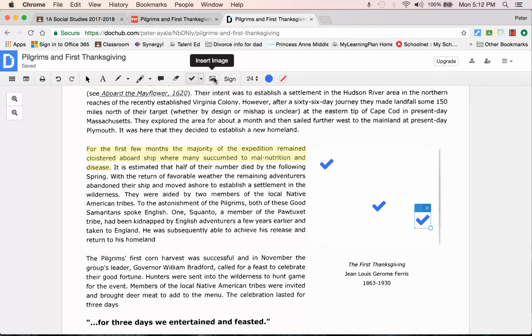If you have an image that you want to put on top of something, like you normally would do in a Google slide or something like that, you click Insert Image. You can find images on the internet, or you can find an image that you have saved or whatever, and you can do that.